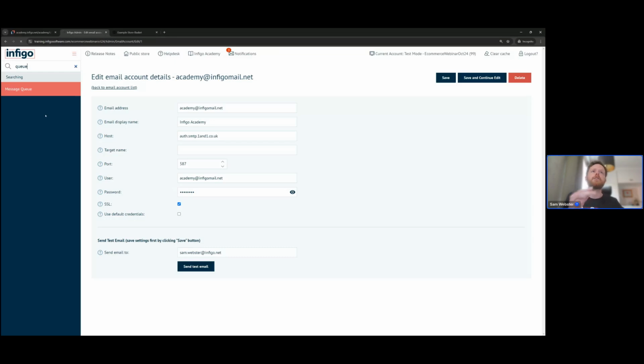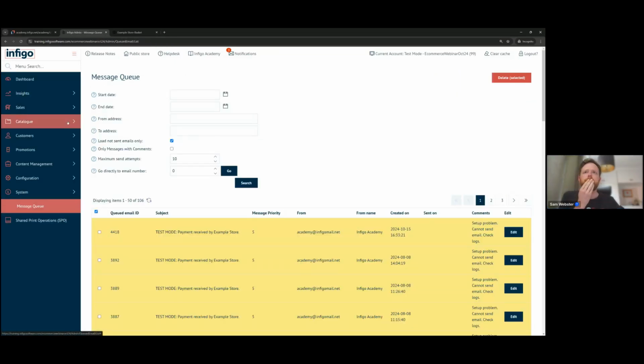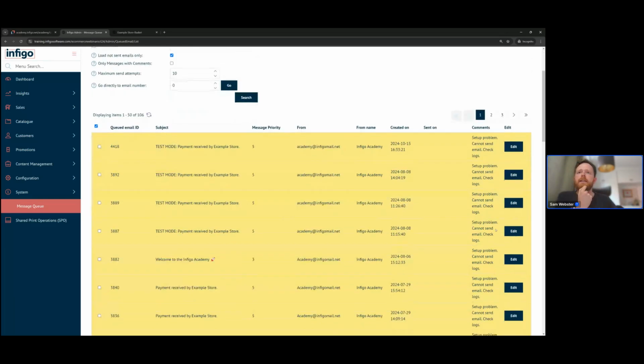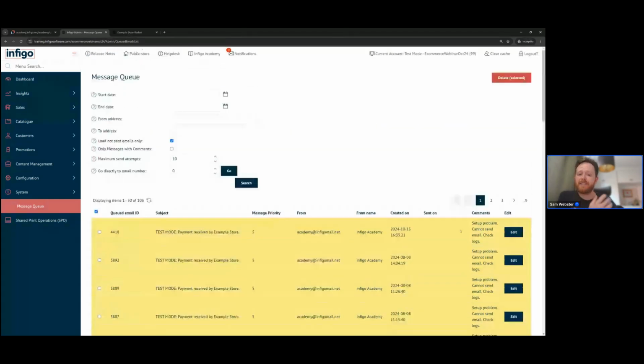But if you search for message queue, that will show you all of the emails. And it seems I do have a send issue, which I need to look into. So it's good I came onto this page. But that will allow you to basically filter between different emails. And then you also have the ability to click on any of these individual emails as well, just to actually see what that content was. You can resend it if you need to.